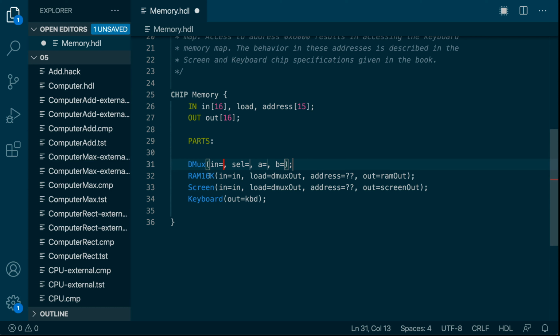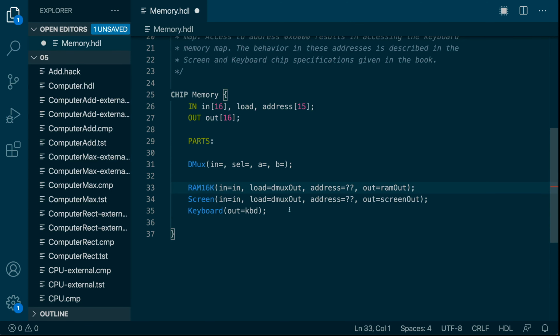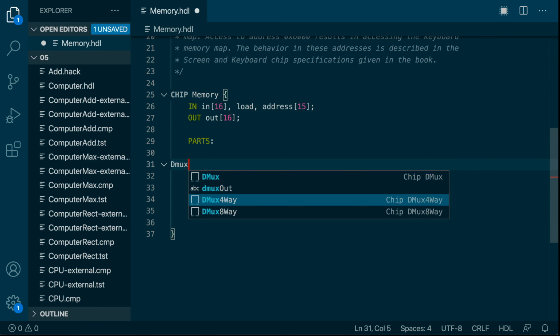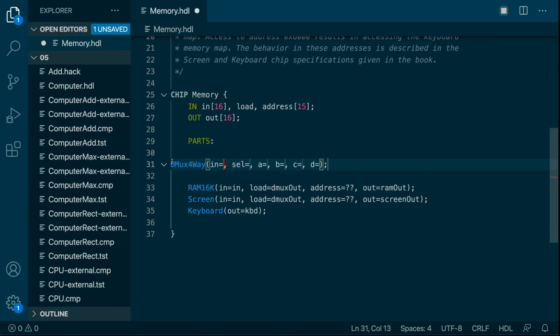Well, I don't think the demux is going to work, and the reason is we have 3 possible destinations, and demux only gives us 2, A and B. So right off the bat, it's going to be either the 4-way or the 8-way demux. Let's try the 4-way for right now. So what are we routing? As I said, I believe we're routing this load value.